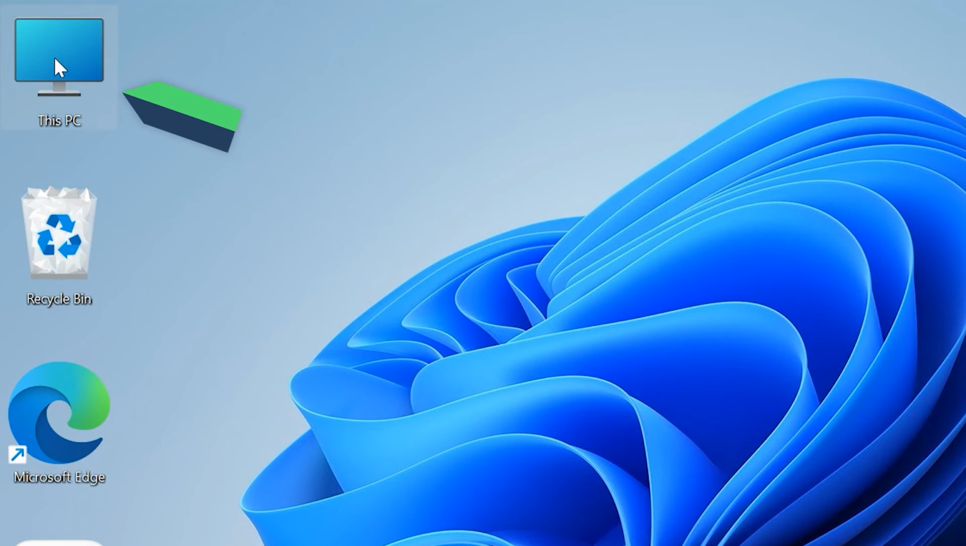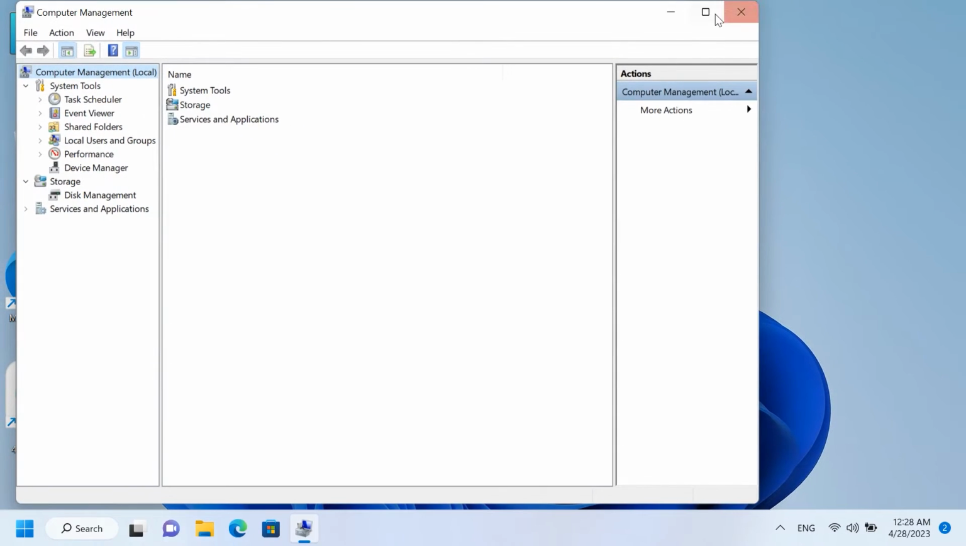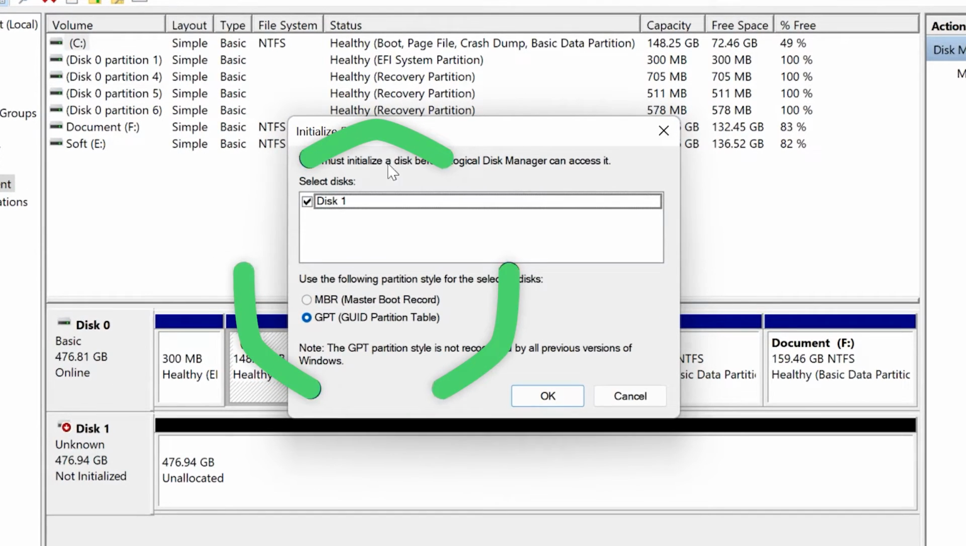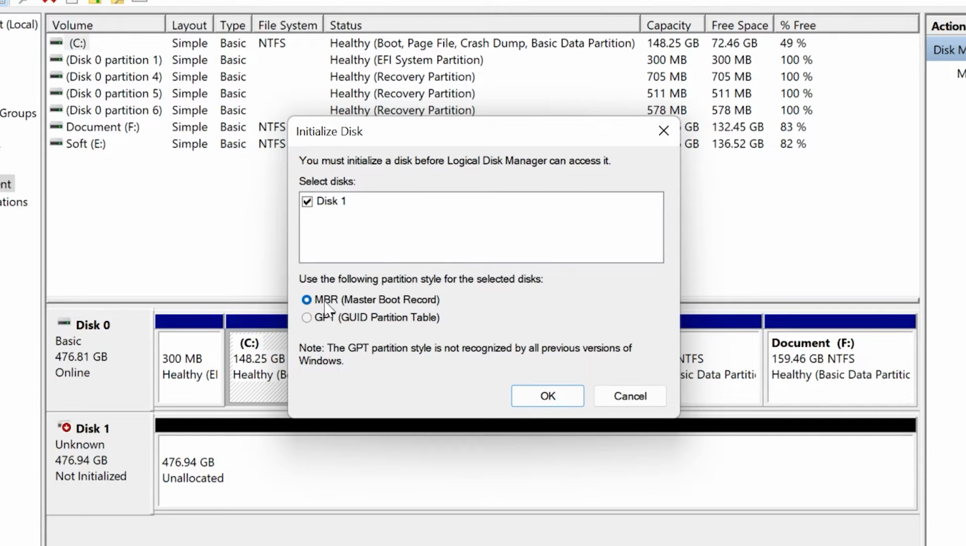First, we need to right-click on This PC and open the Manage option. In the Computer Management interface, select Disk Management. Since I have a new hard drive installed, the Initialize Disk window will pop up. There are two partition styles to choose from.